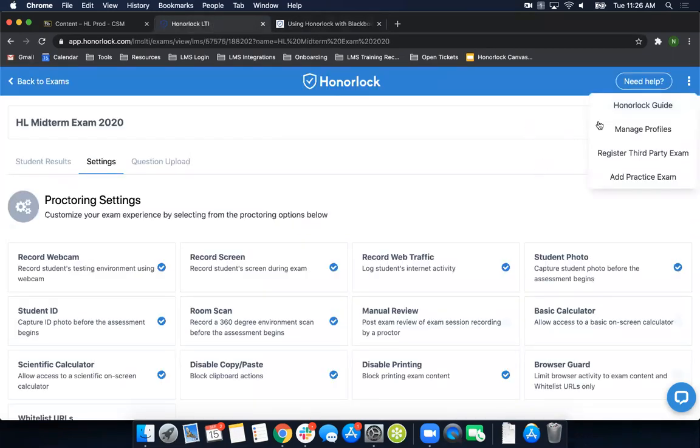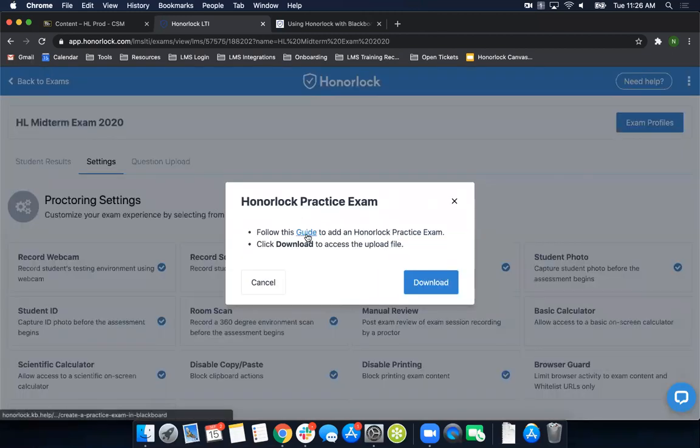Now, going back to Honorlock, that's a good reminder, that practice exam. I did want to point out that we have the ability to create a practice exam. So accessing the menu, we can click Add Practice Exam. We have a little guide accessible to you. And then we have a download button, which is downloading a zip file. So the way this works for Blackboard, if you need a practice exam, you can download this zip file and then import the zip file to Blackboard, to your course. And that will create a pre-made practice exam.